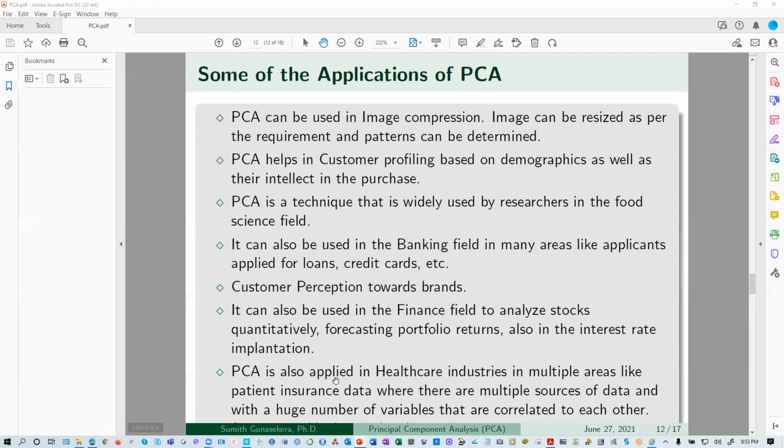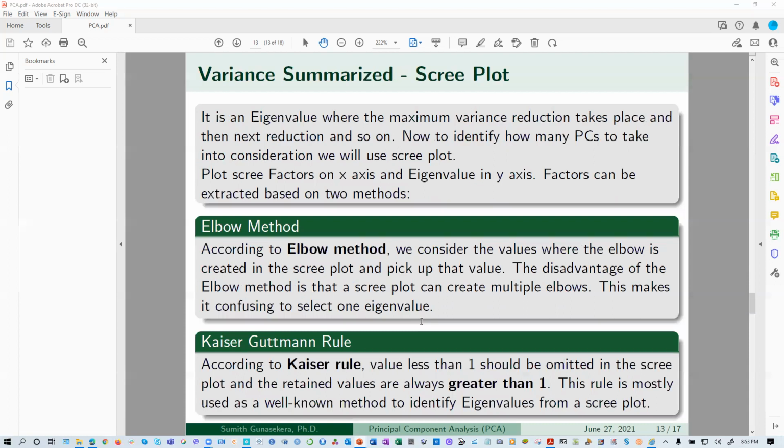PCA is also applied in the healthcare industries in multiple areas, like patient insurance data, where there are multiple sources of data and a huge number of variables that are correlated with each other. So PCA is used to analyze those kinds of data in that field.